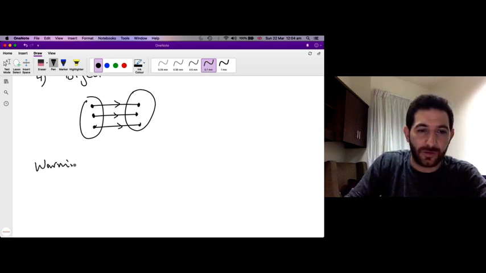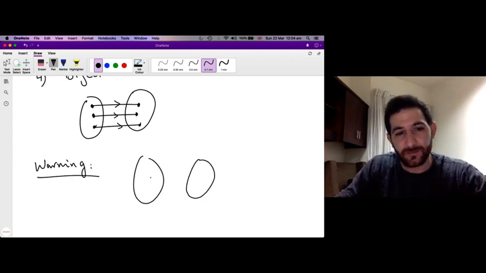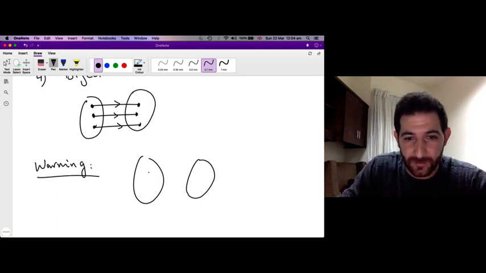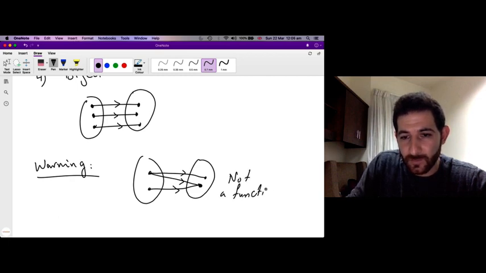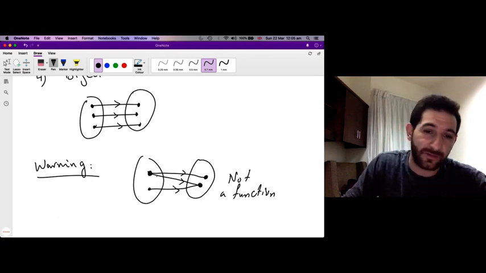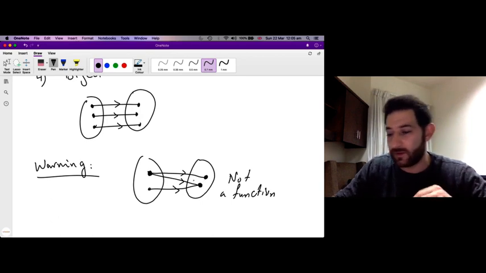Maybe, for example, a warning about some assignments. Again, we said this before, but let me repeat it, that some assignments are not functions. For example, this one is not a function in the first place. Why? Because look at this element, it has two images, and we said that when we have a function, it must send every element in the domain to one and only one image in the codomain. Here we have two.